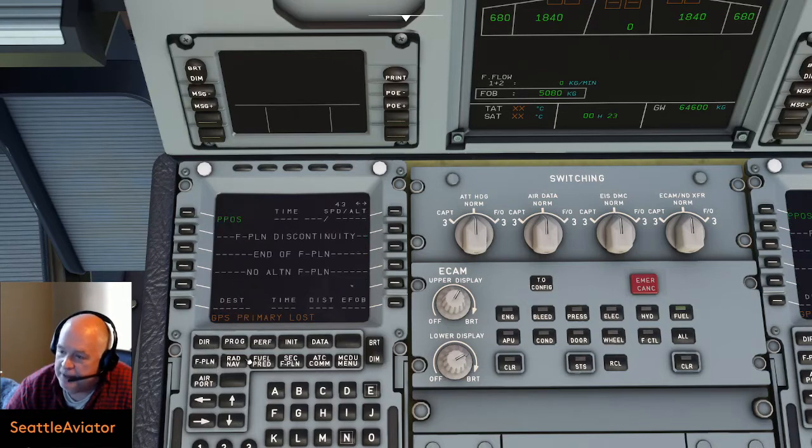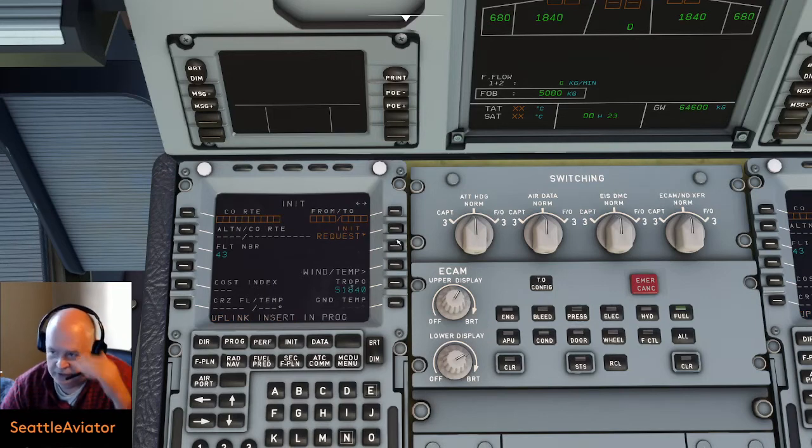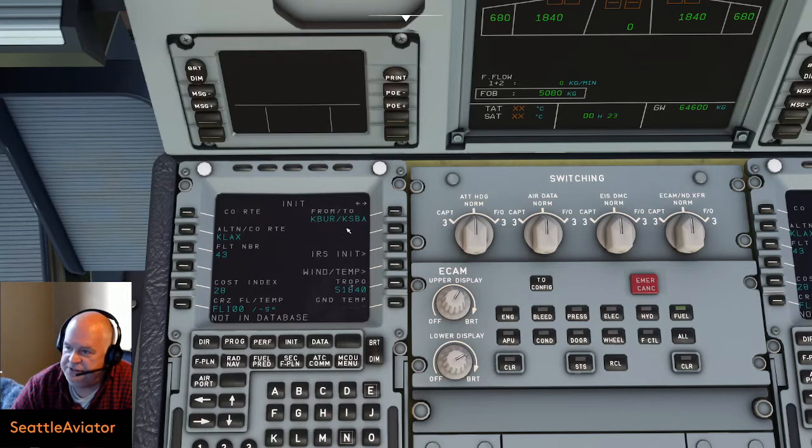We don't have a flight plan yet. Initialization request. Uplink in process. Burbank to Santa Barbara. Alternate is KLAX. Cost index is 28.